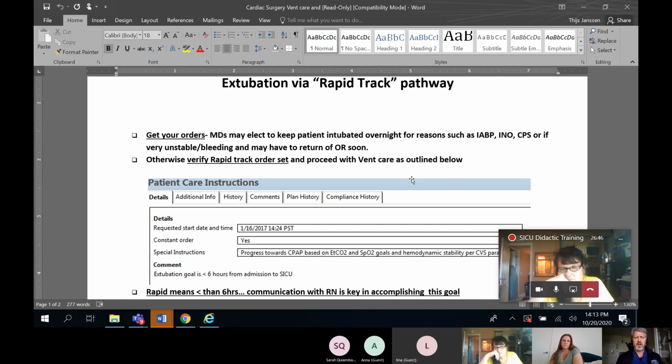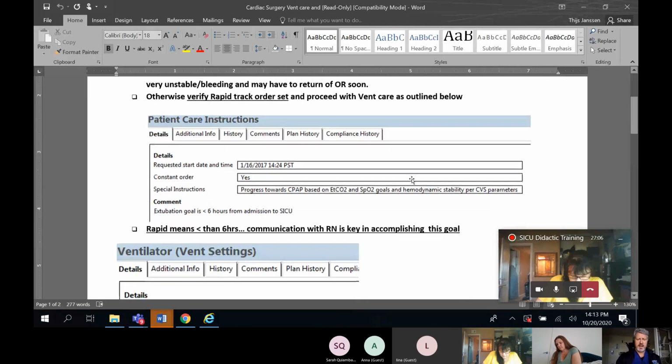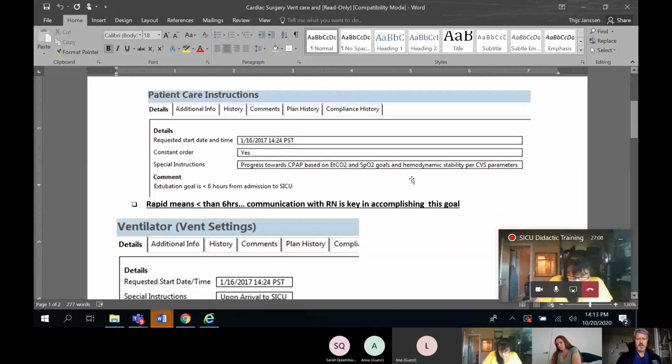So basically, when you get a patient dropped off by anesthesia, you'll be told by the nurse 20 minutes ahead or an hour ahead, hey, set up a vent, patient's coming. When they come, you want to make sure you get your orders. If the patient's on INO, you want orders for INO. You want to verify that the patient has the rapid track order set in, okay?